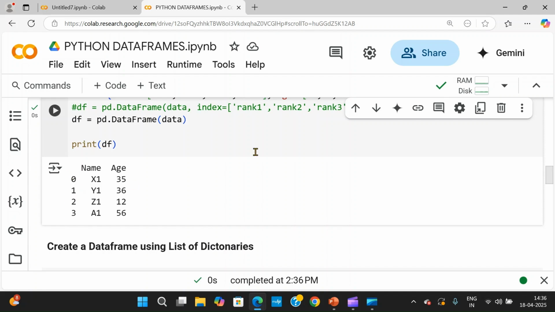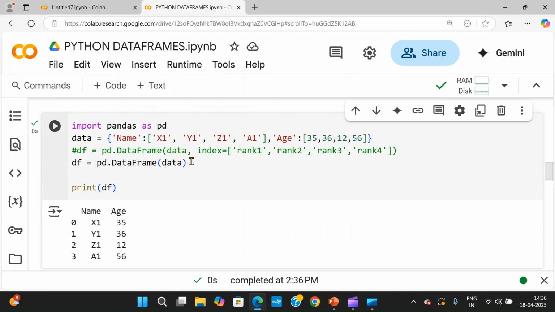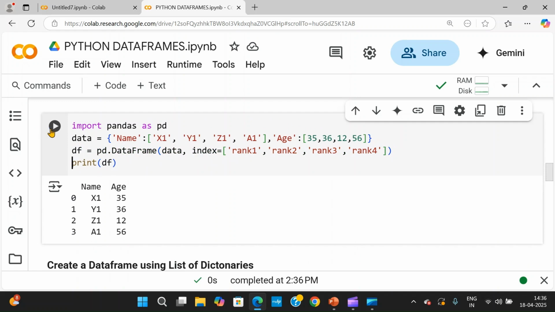Okay, I don't want this. Better, you need to write this index. So I'll just remove this. I'll remove the comment also. I'll execute this. You can see again rank 1, rank 2, 3.